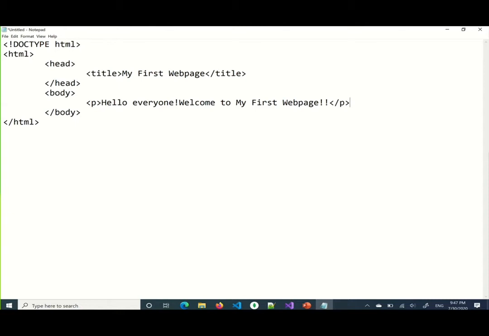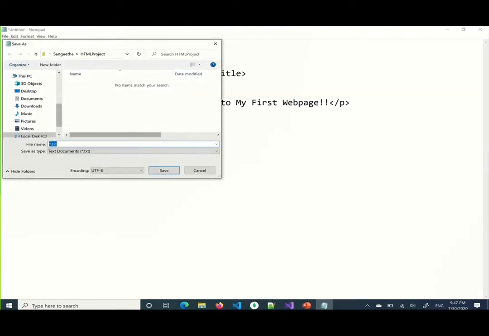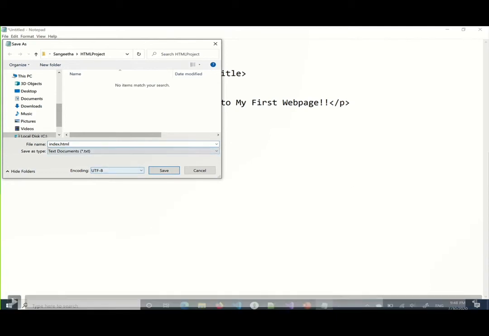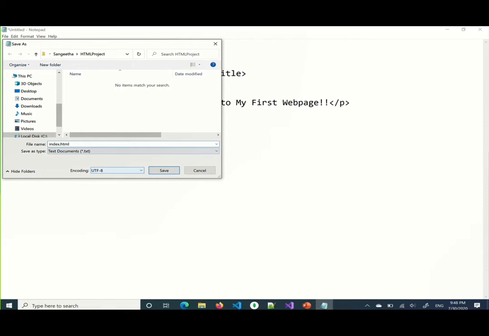Save the file now as index.html. The first HTML file you have created should be named index since this is your home page. The extension should be .html or .htm. There is no difference between the two extensions. It's up to you to use any extension while storing the file. Set the encoding to UTF-8, which is the preferred encoding for HTML files.